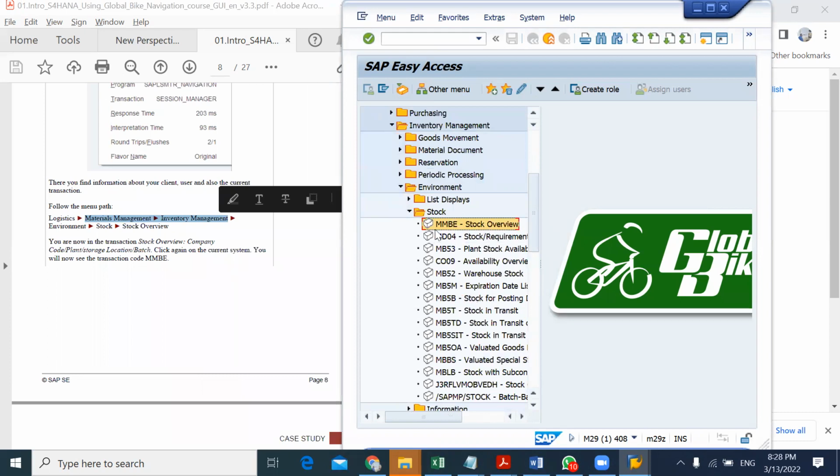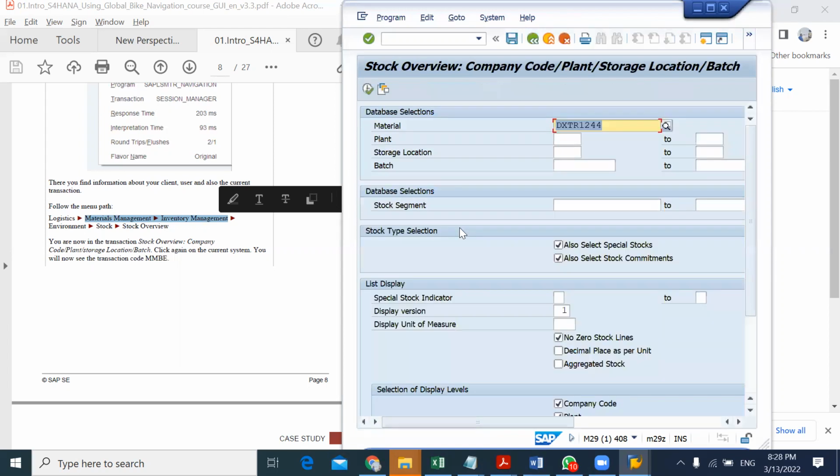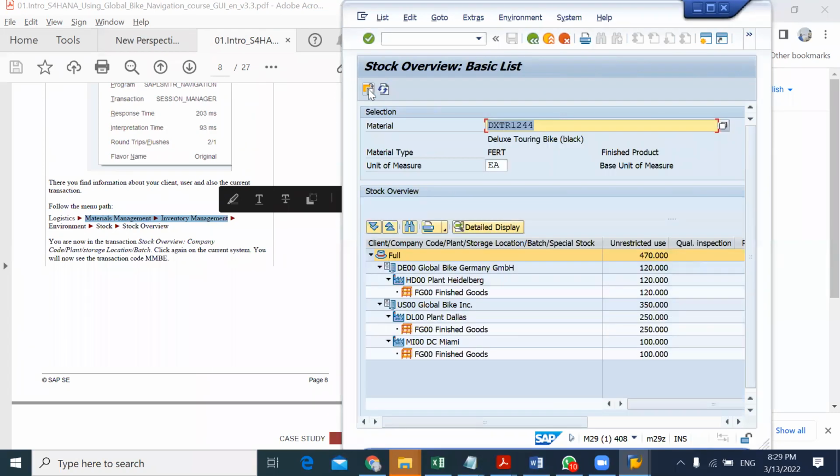And you see the code is MMBE. I can double click here, and I remember this code, MMBE. Okay, I will show you how we can use this code. You see that? Since I typed the material before, it is still there. I can click on this button, my execute button, and now it can display it.